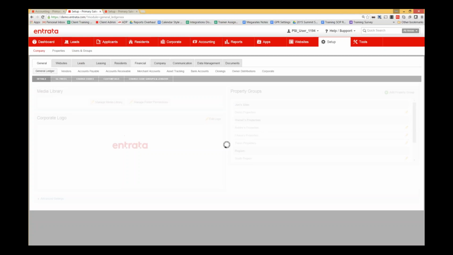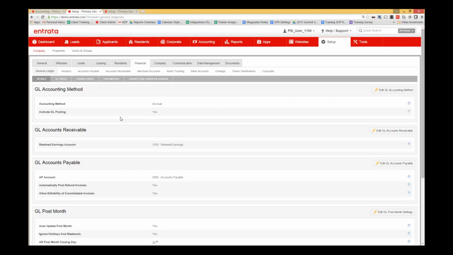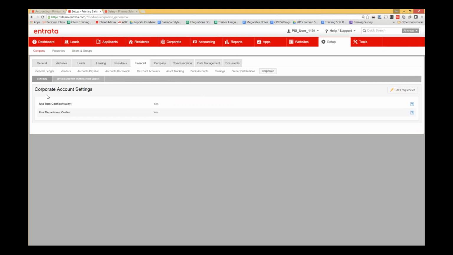But if somebody enables it and you're not using it, or you'd rather not use it, we can always come back into the financial and corporate section, and under the account settings here, we'll be able to disable the item confidentiality, and we'll be able to disable that department drop down as well if that's not something that we want to use.